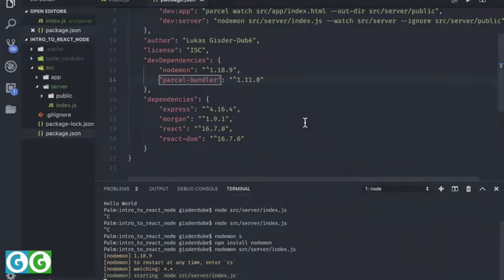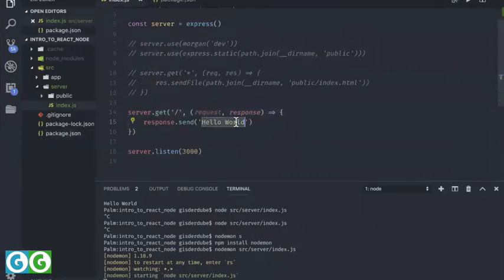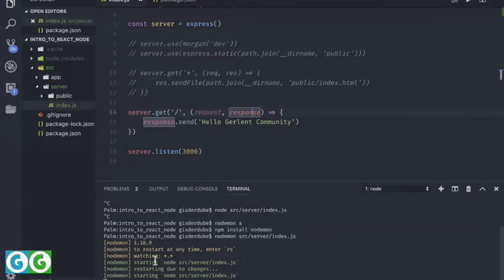Perfect. So we can test that again. Still working the same. And then maybe if I want to say something else, we're going to just say here, Gerlent community, maybe. All right. And then as you saw here, the server restarted. And then when I actually reload the page and make a new request, I get the new response. So that's working perfectly fine.